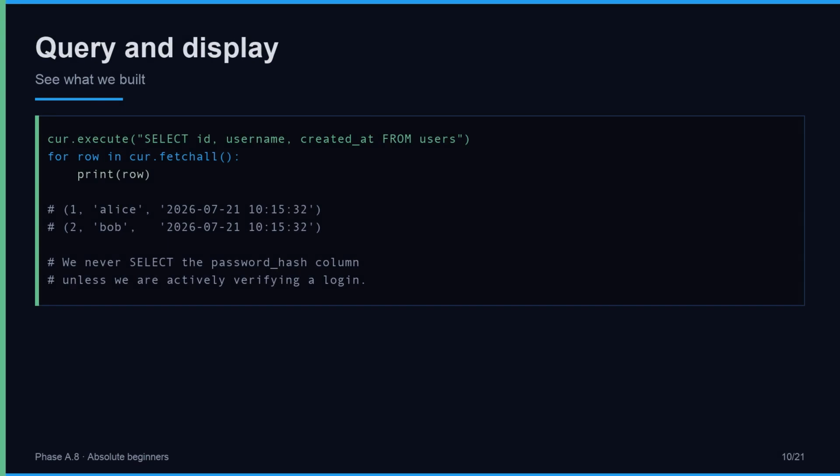Query the table to see what we built. Select id, username, and created_at, but intentionally not the password hash. You almost never need to display or export password hashes, they exist only for verification at login time. Iterate over fetchall to print each row. The two users we registered show up with their ids and timestamps. This is the data view a real admin dashboard would show, useful information about the user without ever leaking the secret material.